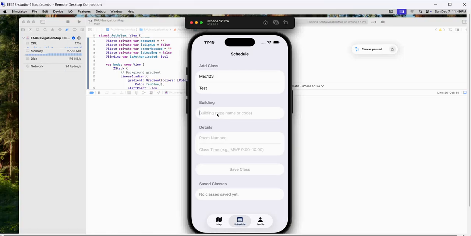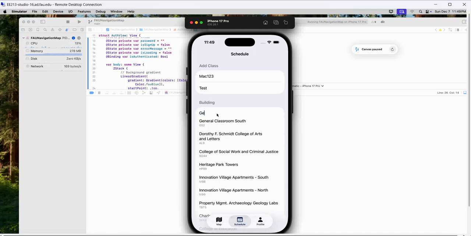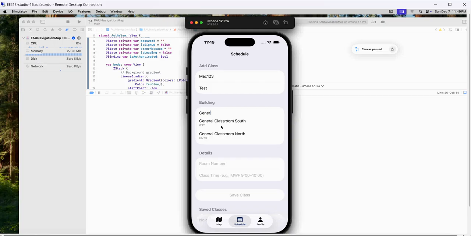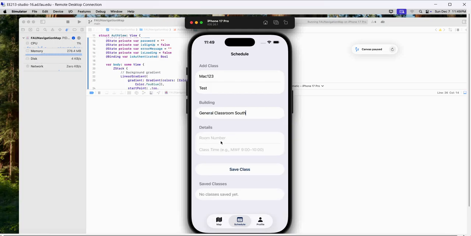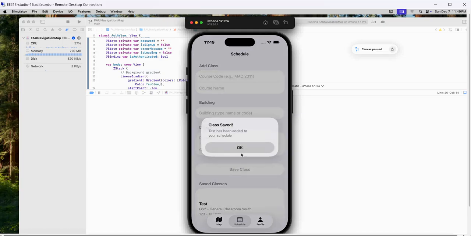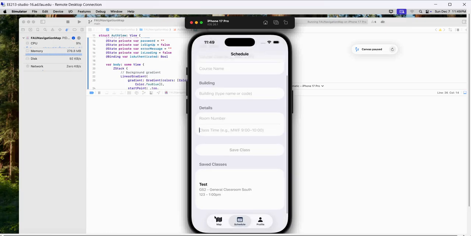The buildings are all the predetermined buildings from FAU. So when you search for a building, such as General South, you can click on it and General South will be there. And we can do a room number. Let's just do 1, 2, 3. And we can input a time. This is just for the user to see. And here now we can save the class and that will go to the Firebase database. Here we go. We've successfully added a class. And now you see it appear here.